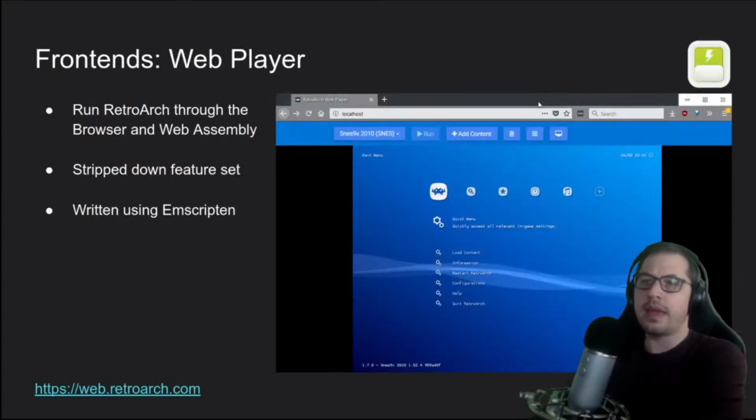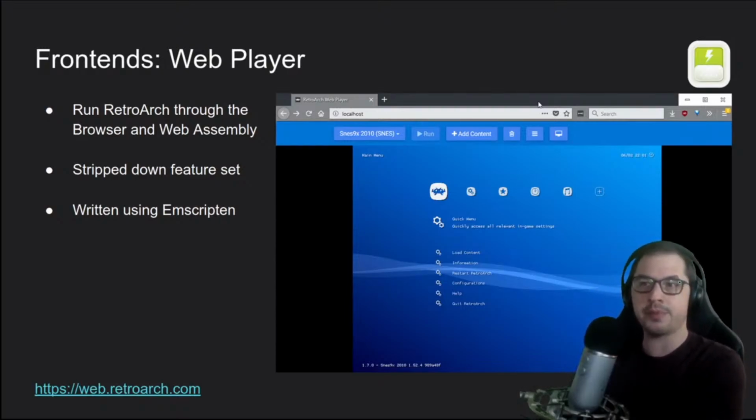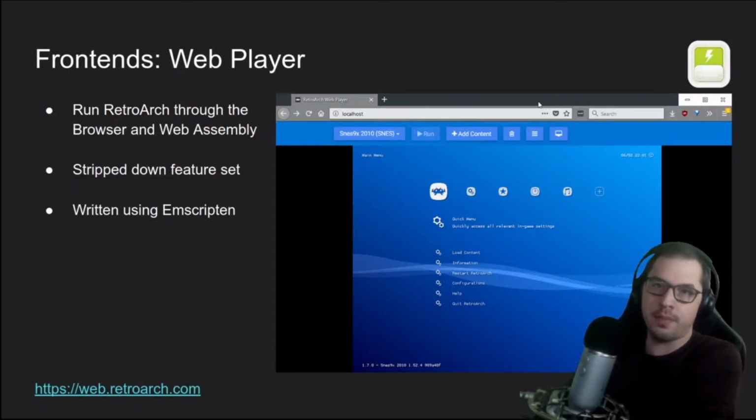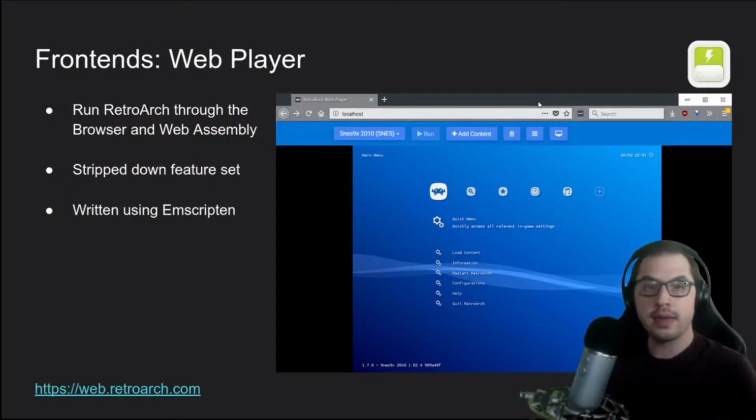And on the web, you can run RetroArch through the web using Emscripten. Just head over to web.retroarch.com and you'll see there aren't as many features as the desktop application, but it's awesome to be able to run some of these cores on the web.